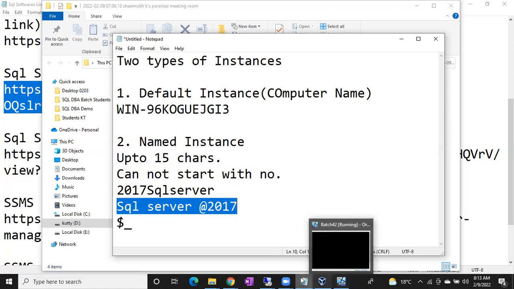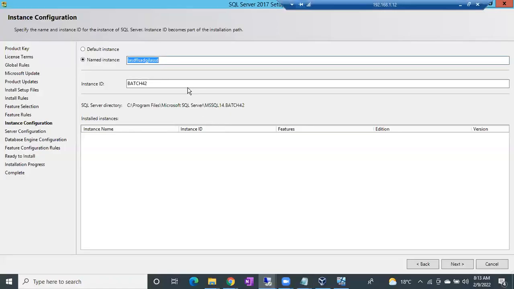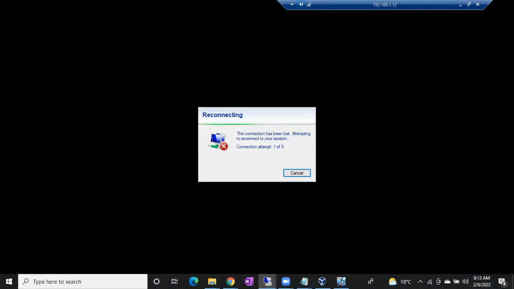So now tell me, guys, is this a valid name or not? Let me give $SQL 2017. Tell me, guys, is it a valid name? No, sir. Why? Because the instance name always has to start with an alphabet, not with a dollar sign. Yes, correct. Alphabets only, not numbers, not special characters.